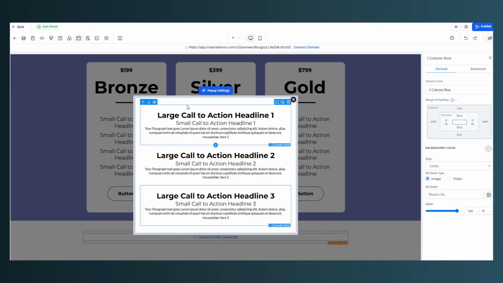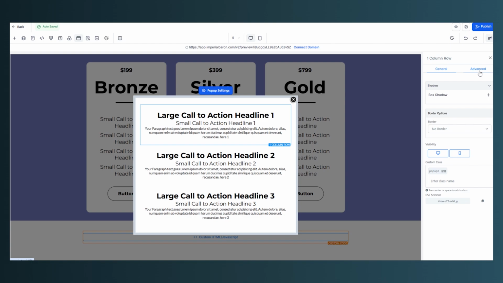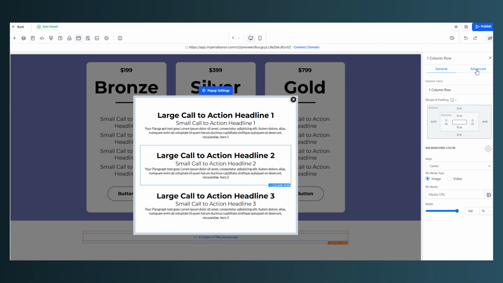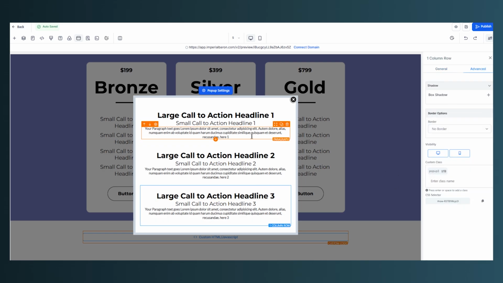So each row, so each blue element, will represent a pop-up. If you want to add different contact forms, make sure that you add them within the same row element. If we click on the first row, click on advanced, as you can see, we have a class called popup1. The second one has popup2 and the third one has popup3. Very easy. So in order for you to have 3 pop-ups with 3 contact forms, you just need to add your desired contact form in your desired pop-up.